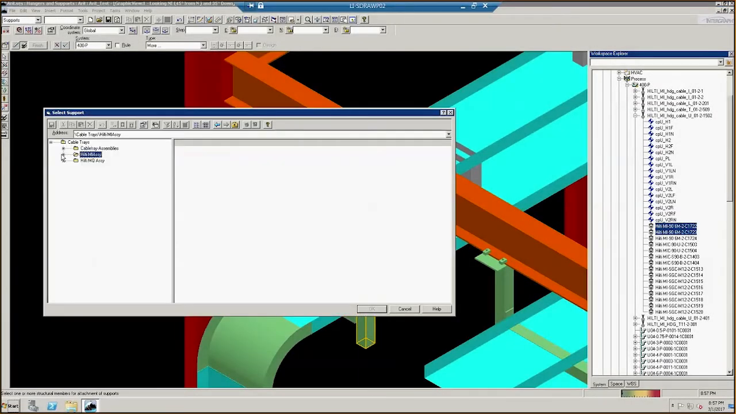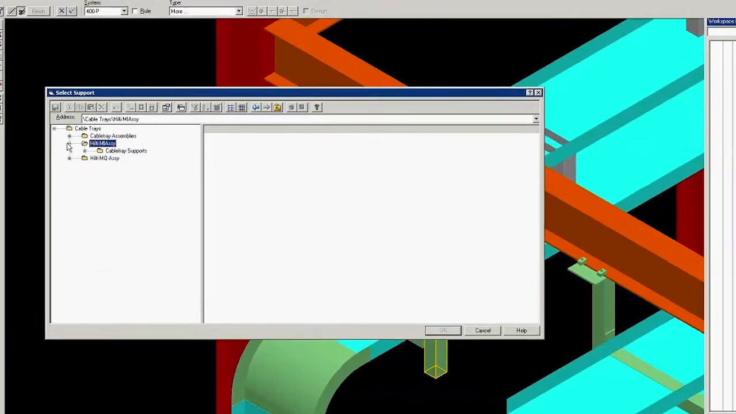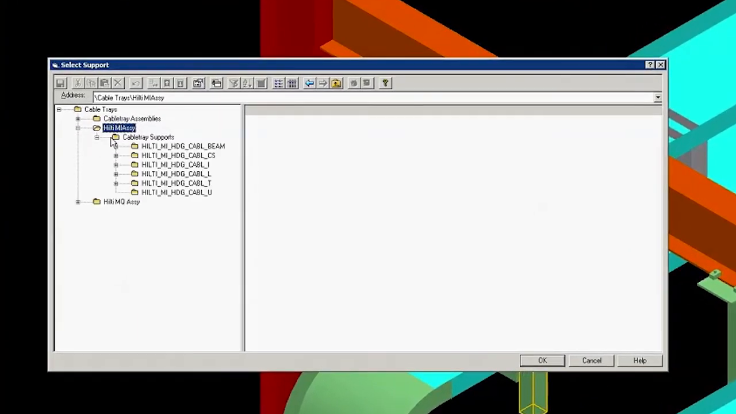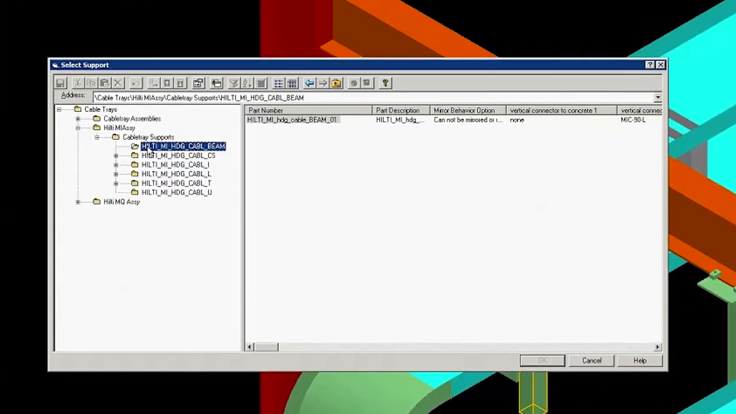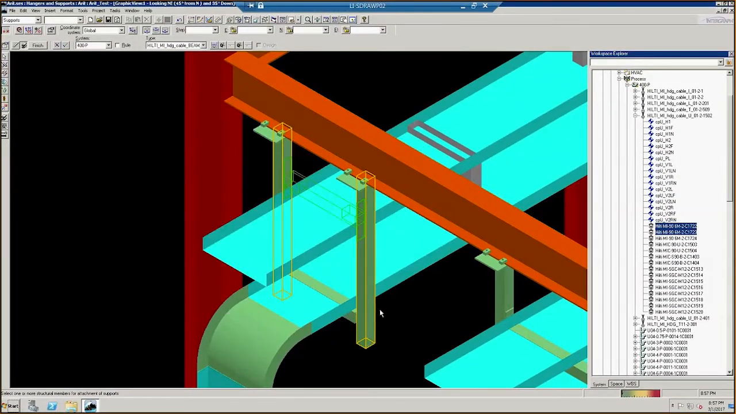In the Select Support window, for this example, we will select Hilti MI and then click Cable Tray Supports. This time, the assembly we want to select is the Hilti MI HDG cable beam. Click on the assembly in the right side of the dialog box, then click OK. The beam will appear in the model.